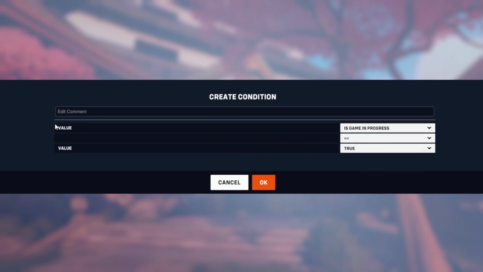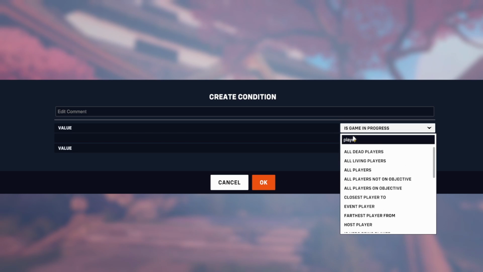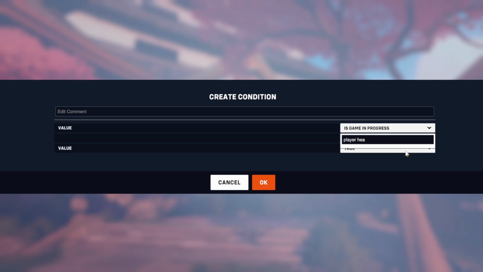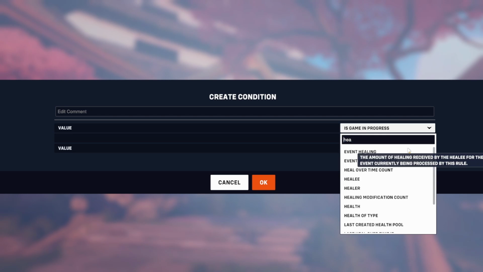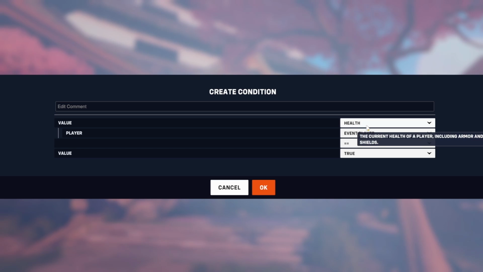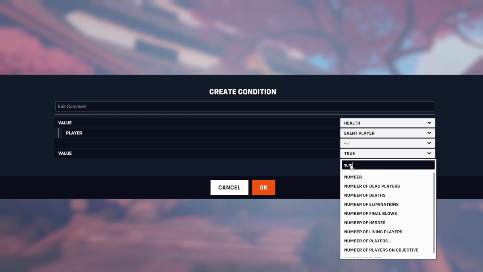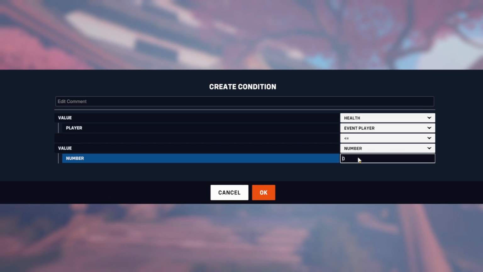Here you'll see we've got our first value, we have our second value, and we have our operator that we talked about. In our case, we want to check whether a player is lower than 100 health. And if they are, we'll give them a speed bonus. So we're going to look for player health. I believe it's called Health. Yeah, that's right. So Health of the Event Player, as before, we're using the Event Player tag. And we want to check if it's less than or equal to the number 100.